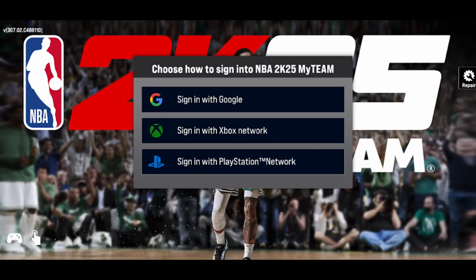Next, once it's installed, open the app, log in with your PlayStation or Xbox account. This enables cross-progression, or use a guest or Google login if you prefer mobile only.